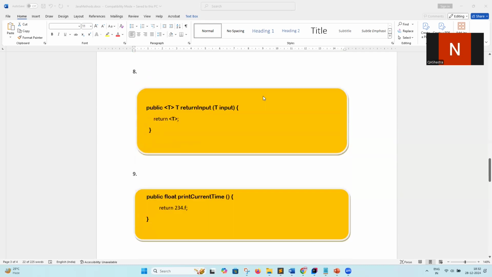And this is an advanced one. Well, not advanced, we can see this one also. What is a T? Please remember that this is a new method. The method starts with public, and there is one way of declaring T. The return type is T, and the method name is return input. I want to write return input, and also I'm passing a T. Again, I'm passing a T.